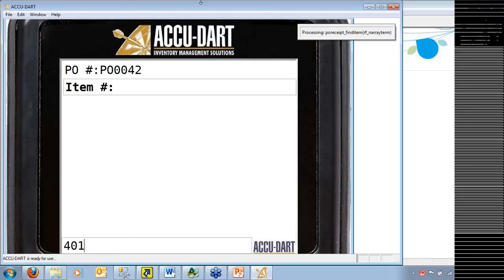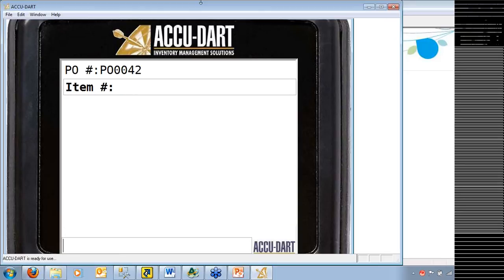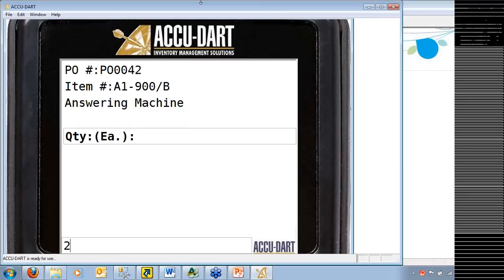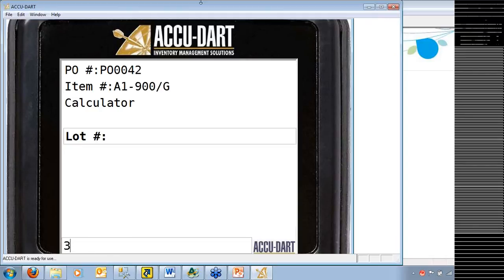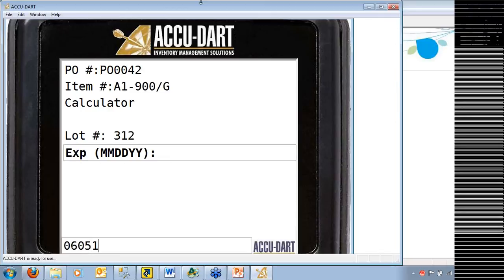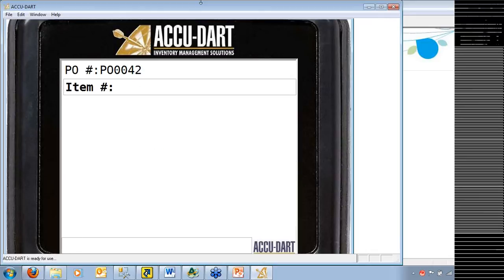If you scan something that doesn't exist, it'll say the item's not found. If you scan something that does exist, but is not on the PO, it'll warn the user so they can find out why they're receiving stuff they haven't actually ordered. If you do scan a serialized or lot tracked item, it will ask you for the serial number or lot number. So again, if it's lot tracked, it's going to ask you for the lot number. And then they can enter or scan the expiry date and the quantity. So it's basically item, quantity.